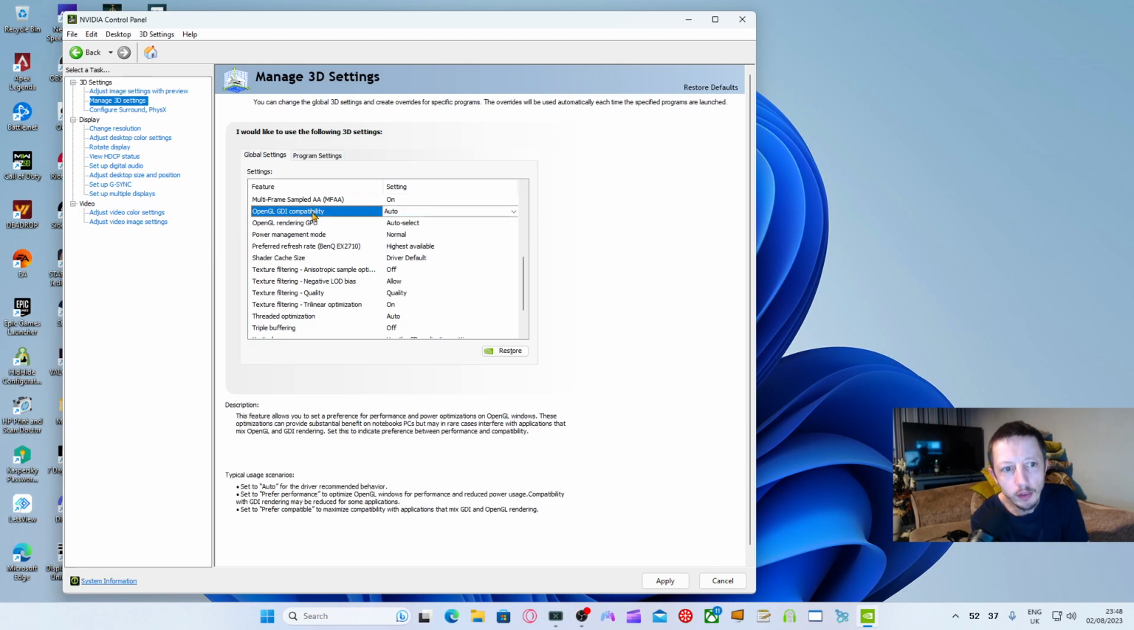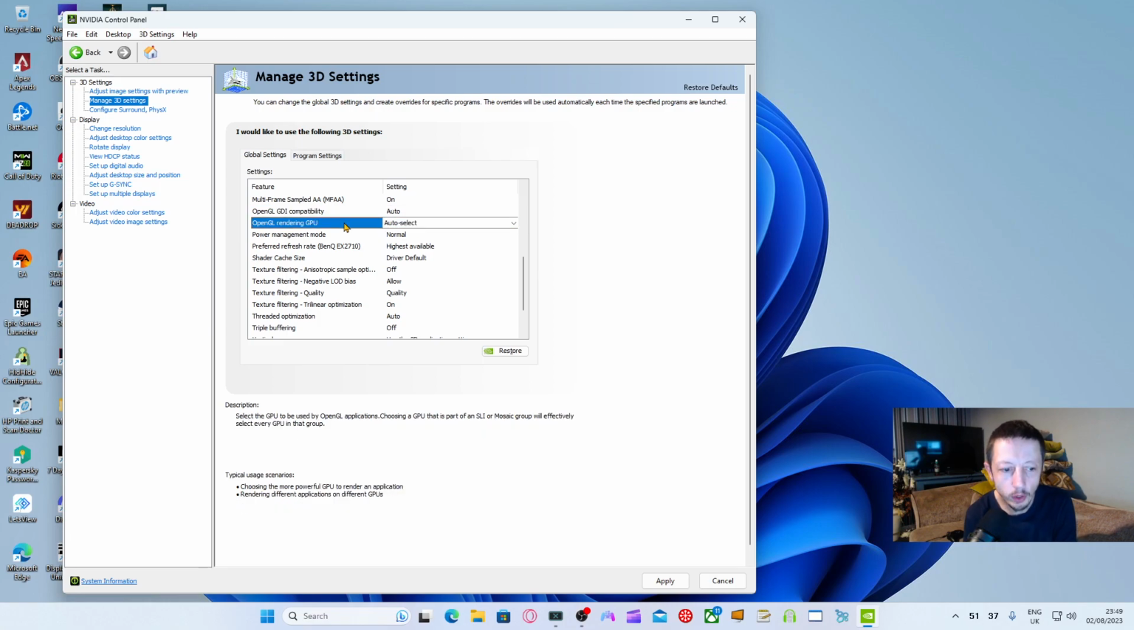So next one, OpenGL GDI compatibility. If you set this to auto for the driver recommended behavior, prefer performance to optimize OpenGL windows for performance, reduce power usage, compatibility with GDI rendering may be reduced for some applications, or set to prefer compatible to maximize compatibility with applications that mix GDI and OpenGL rendering. So I will probably leave this on auto and let it choose for itself, because there's no benefit from either one as such, and auto will automatically do that for you.